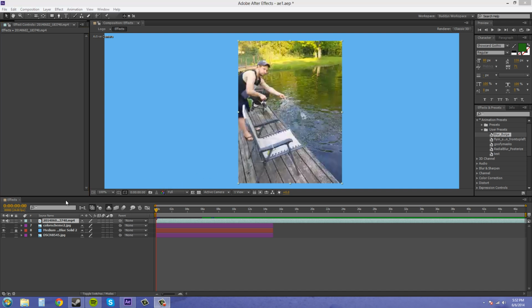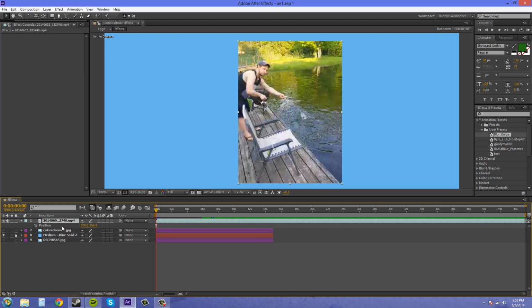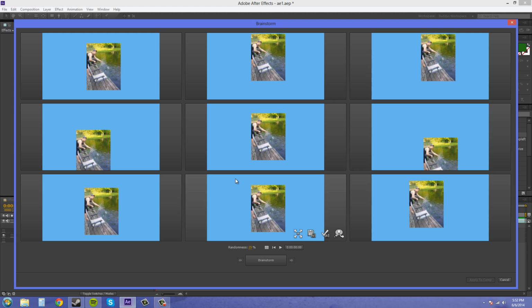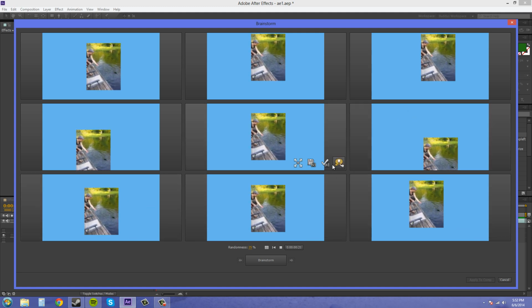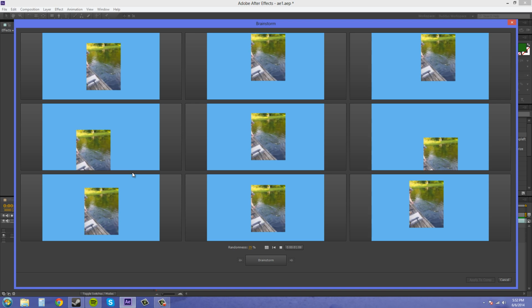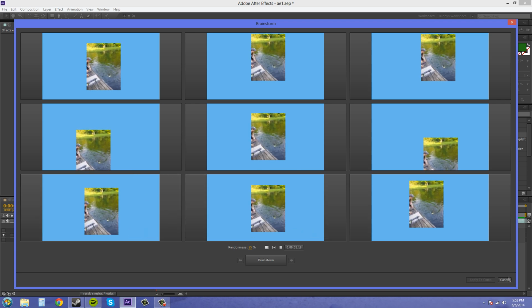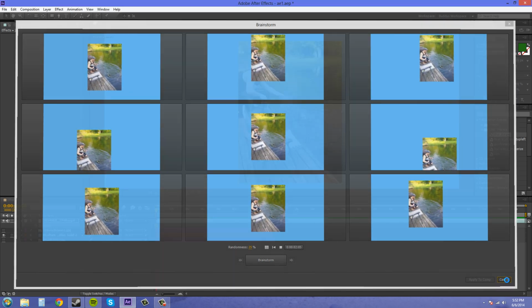You can take position and things like that also. So if I go to position and I want to brainstorm that, it's just going to change the randomness of where the position is, and you can see that here. There's no keyframes on this one, so let's cancel that out. It's going to stay where it is.